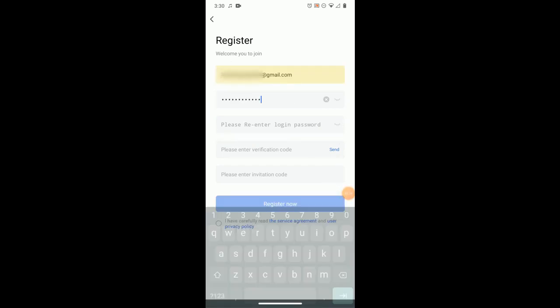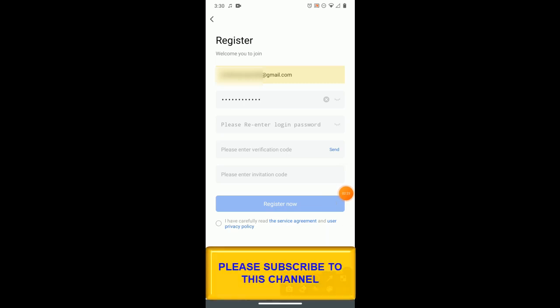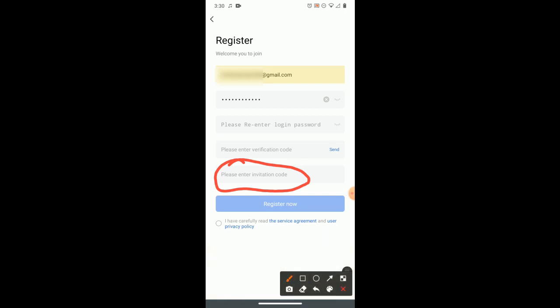Sorry, I missed a vital piece of information. Here, please enter the invitation code. You have to enter the invitation code of the person that invited you to this group, or the invitation code of the person that told you about this program. Ask them about it. You cannot join this program unless you are invited. So you need to ask for the person's invitation code, and you will enter the invitation code here.